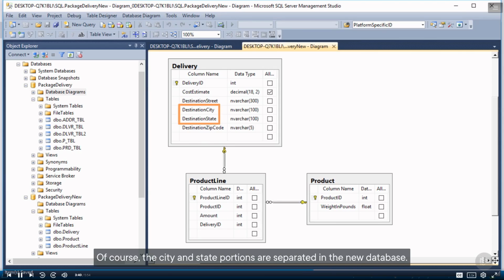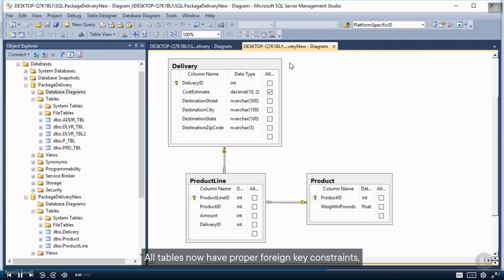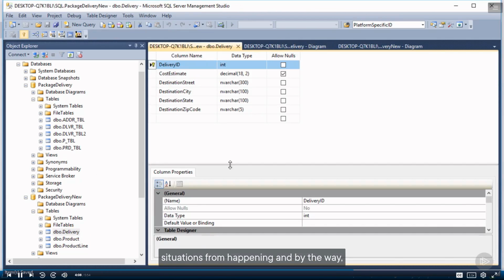Of course, the city and state portions are separated in the new database. There is no need to keep them merged together in this column. All tables now have proper foreign key constraints, which is a great thing as it allows you to avoid data inconsistencies, such as when a row in one table refers to a row in another by its ID, but that second row no longer exists. Having foreign key constraints prevents such situations from happening.